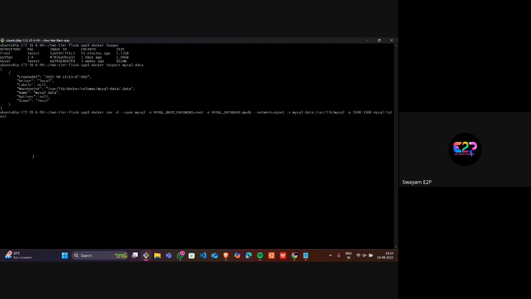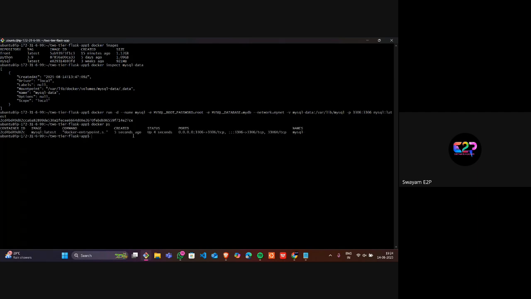Now new people won't understand what I am doing, so just have patience and please write down what I am doing. Now I'm putting enter here and creating the container for MySQL. If I do docker ps, you can see my MySQL container is up and working fine.